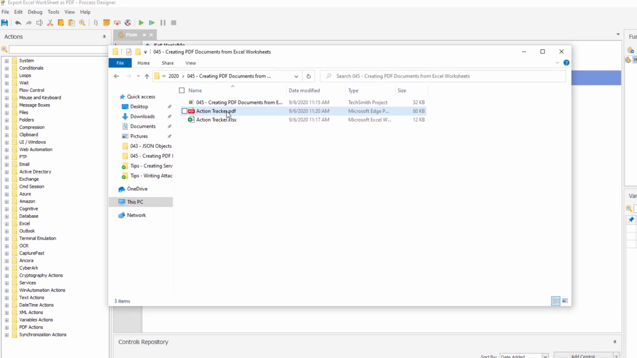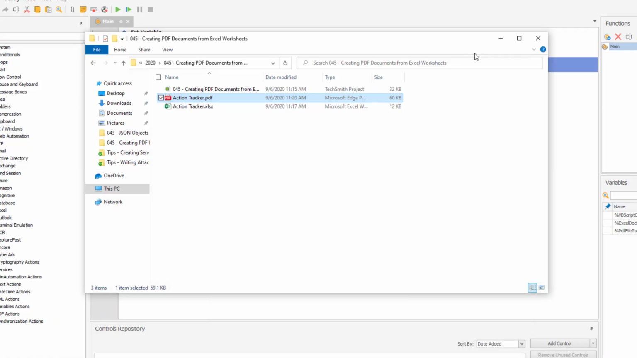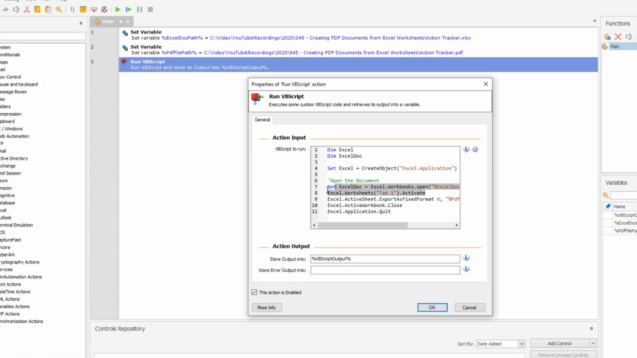Let's open up our PDF. And sure enough, we can see that tab 1 was exported. And so this is why it is very important to explicitly call that out. So this essentially concludes this video.